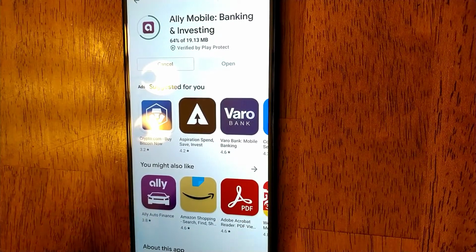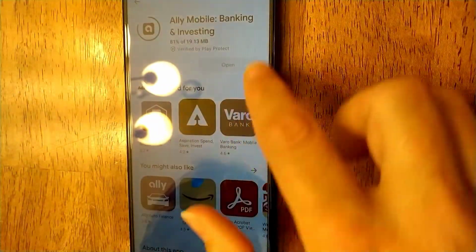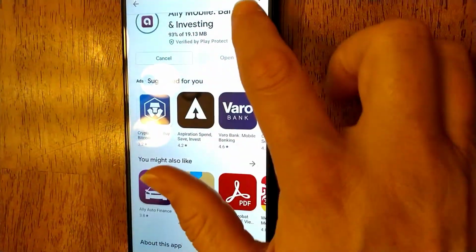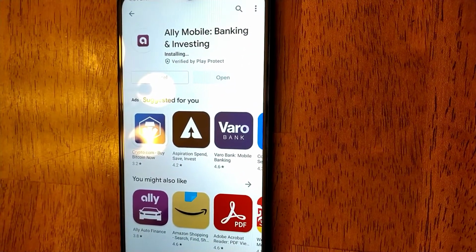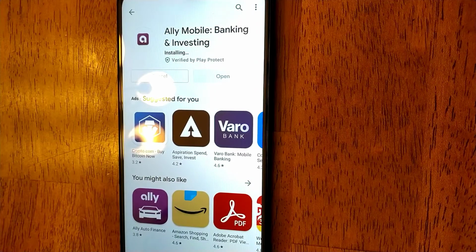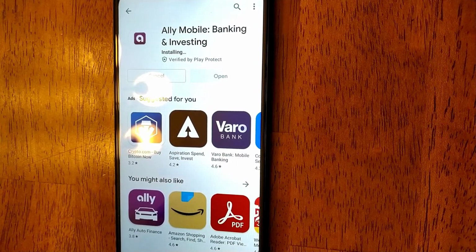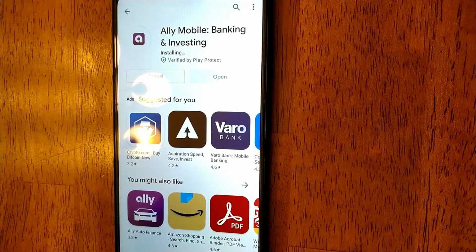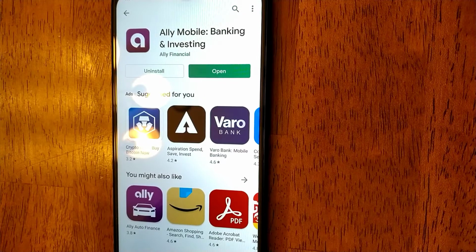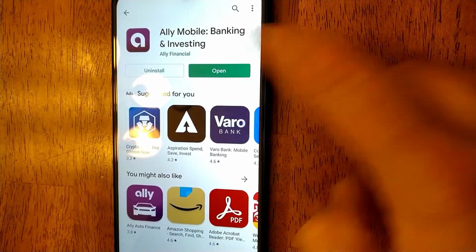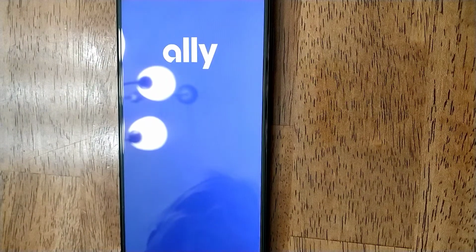When that green circle is complete, it will then do a little bit of thinking, and when it is finished installing the app and it is ready to use, this little open button over here on the right will turn green, and we can click on that and start utilizing the app. So right now, there we go. So we will click on Open. This brings up the Ally app.